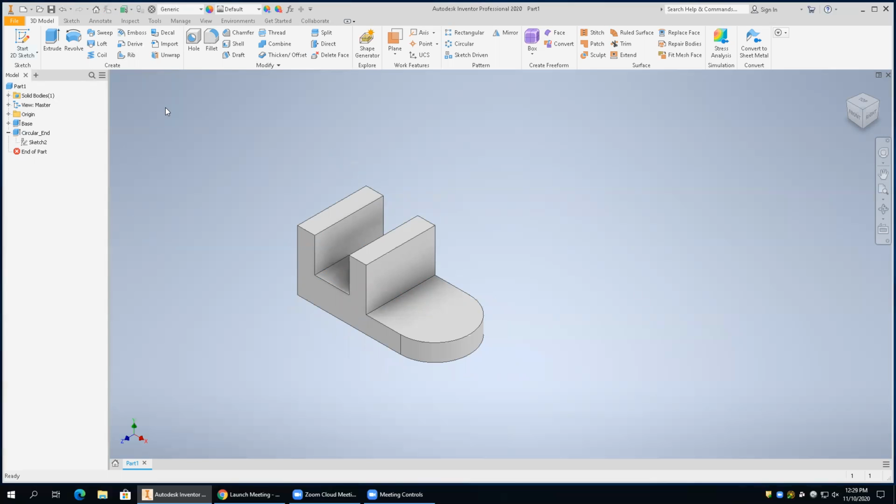Did everybody see that? Also, remember when we generated that circle, we didn't give it a diameter because it was locked to the edge, right? So when the edge moved, the diameter of that circle moved as well. Okay. So all of that's set.